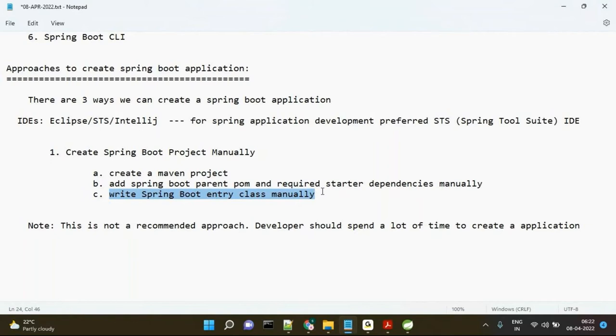So I did created a Maven project. I added a Spring Boot parent pom and required starter dependencies. There are so many starter dependencies are there. What are the required starter dependencies are required your application? Add those required dependencies only, team. After that, write Spring Boot entry class or main class manually, team.